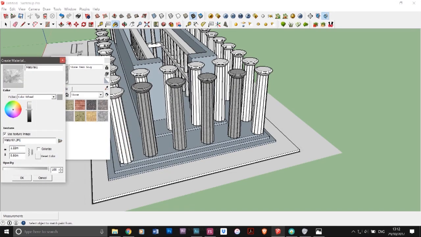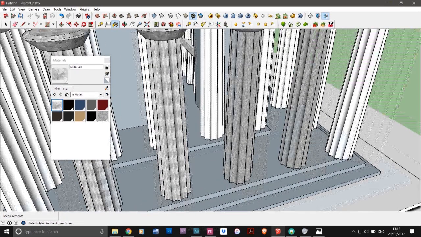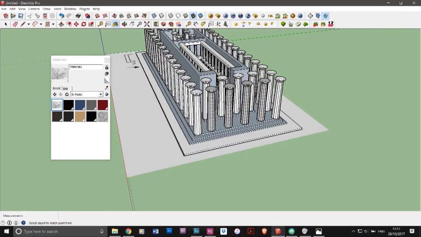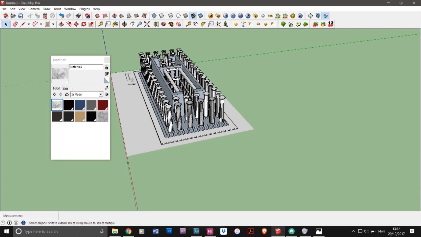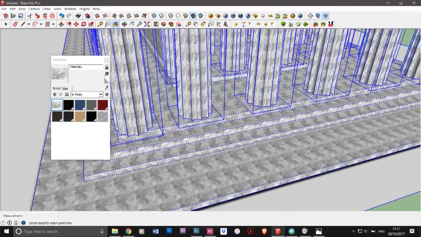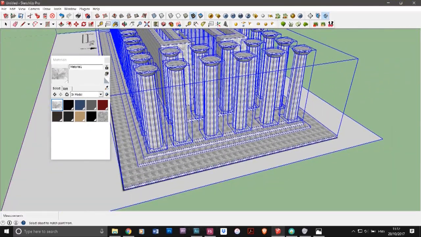Press OK. So we're going to try painting it like that. It's still not perfect, but for what we're trying to do, it will be fine for now. So we're going to select entire model, because the entire model is the same color. And we're just going to double click, and there we go, it goes everywhere. So what's happening here is it's tiling, which means that basically it's repeating this texture over and over and over and over again.